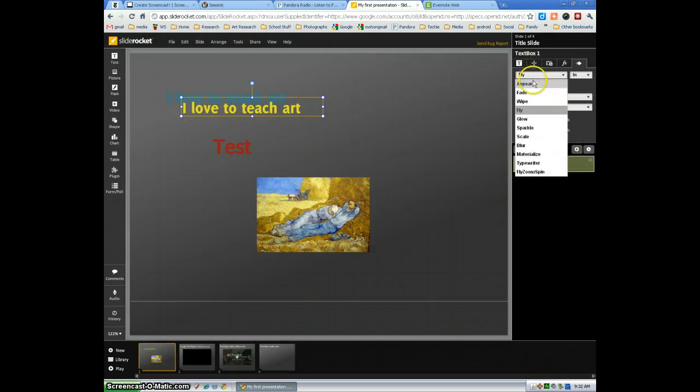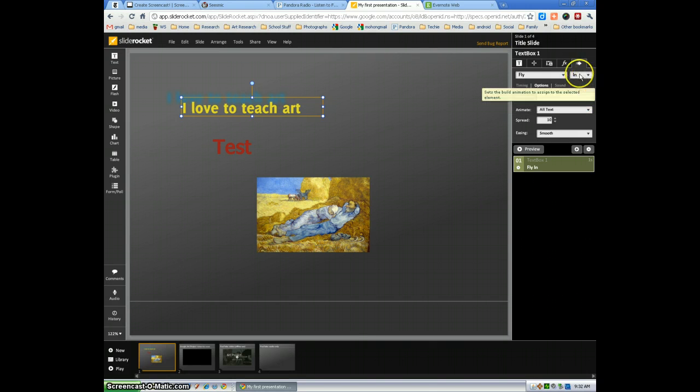And you'll see you have many choices. You have appear, fade, wipe, fly, glow, sparkle, scale, blur, materialize, typewriter, fly, zoom, spin. Now you'll notice for each one I select, there's sub-menus within them. For example, you have your timing options for each of them. You have your direction that you want the particular effect to appear in.